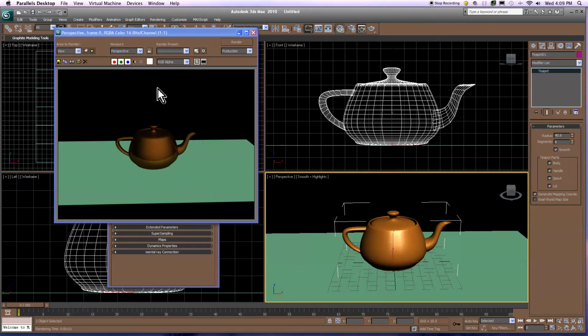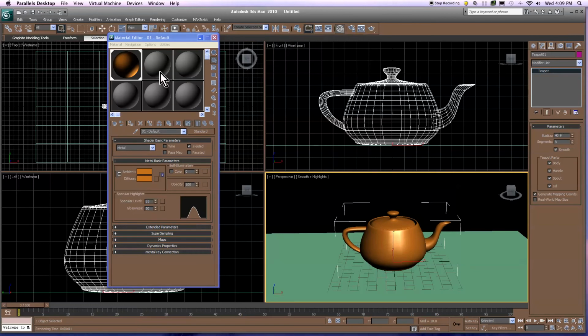It's missing some lighting. We're using default lighting right now. We're going to change that very simply. But first of all, let's take care of this plane. Let's go into the second material box here for a second.